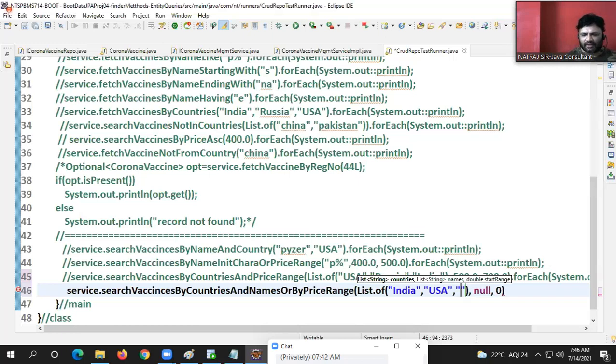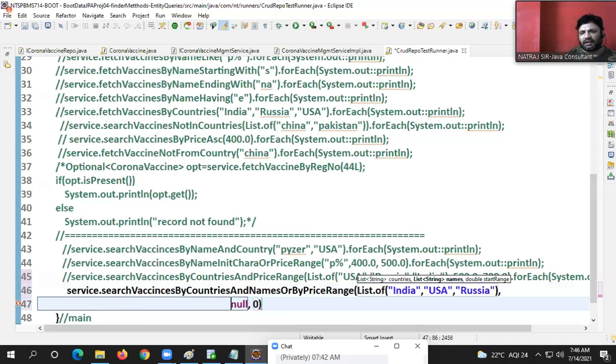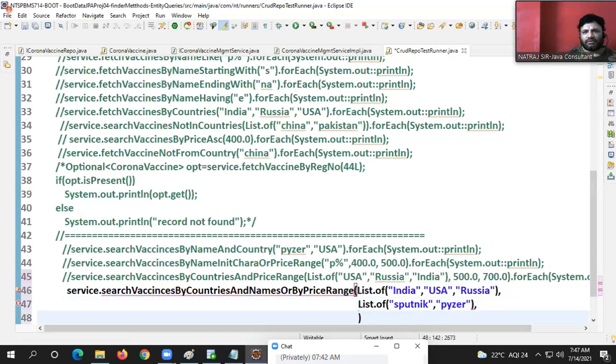One is USA, the other one is Russia. That's the first argument, guys. Second argument, name. List.of: first one is Sputnik, second one is Pfizer. Only two things I have given.